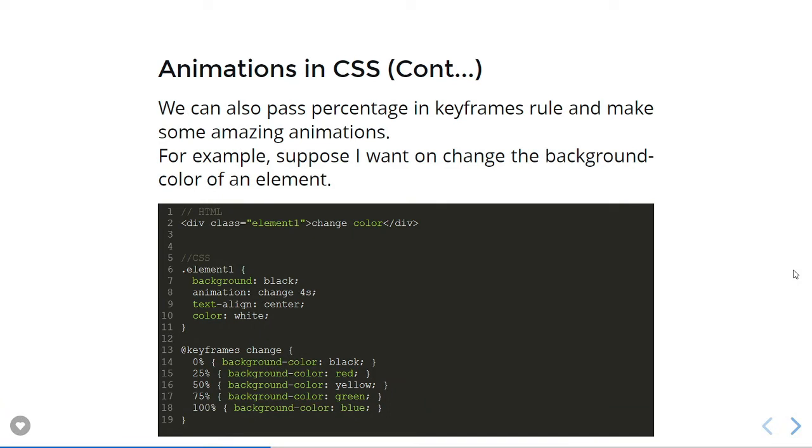We can also pass percentages in the keyframes rule and make some amazing animations. For example, suppose I want to change the background color of an element. So using keyframes we can change the color of a box or some element through some interval of time. We have described a keyframe with the name change. From 0% the background color will be black, at 25% it will be red, at 50% it will be yellow, at 75% it will be green, and then at 100% the background color will be blue.